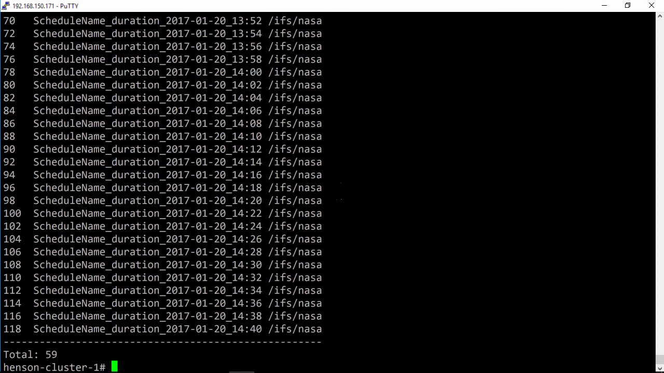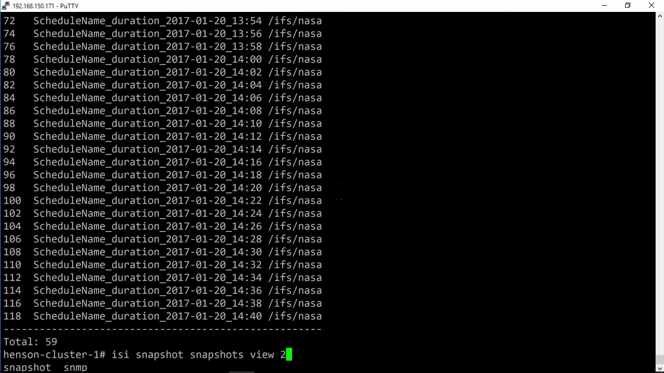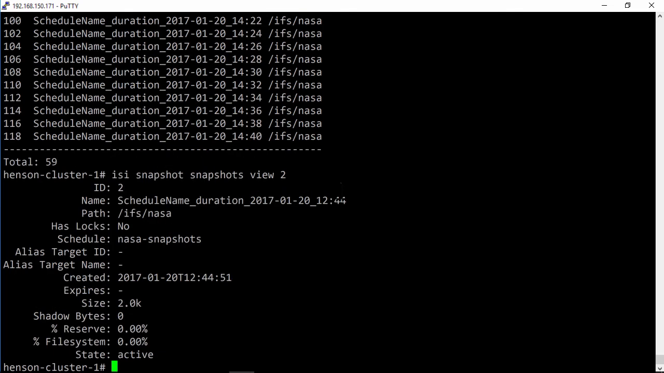The first thing we want to do is look and see what information is available if we just view that individual ID number. We can use isi snapshot snapshots view, and then just put in the ID number. You can also put in the name, but I have a default name that's very long, so it's just easier for me, with this smaller data set, to use the ID number. So let's see what information is available here.